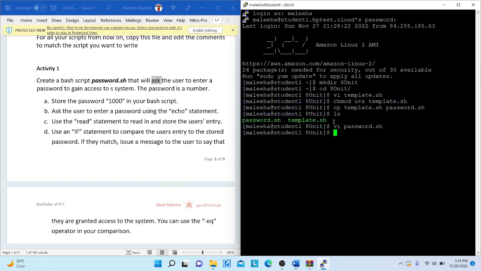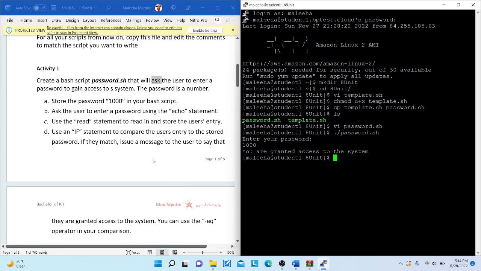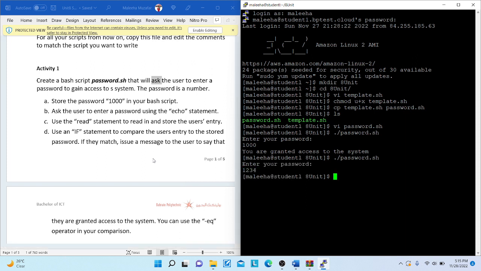Escape, wq, and then if you now run, what was the name, password.sh. See, now it's telling me enter your password. It's waiting for me to enter here, but because I can see the message enter your password, I know what to give. If there was no echo, I wouldn't know what to enter there, right? So that is important. Every time the question says ask, you need to do an echo and then read from the user. So in this case, if I enter 1000, it should say you are granted access to the system. Now, in the case when I don't enter 1000, it's doing nothing, right? As a user, I don't know what happened.